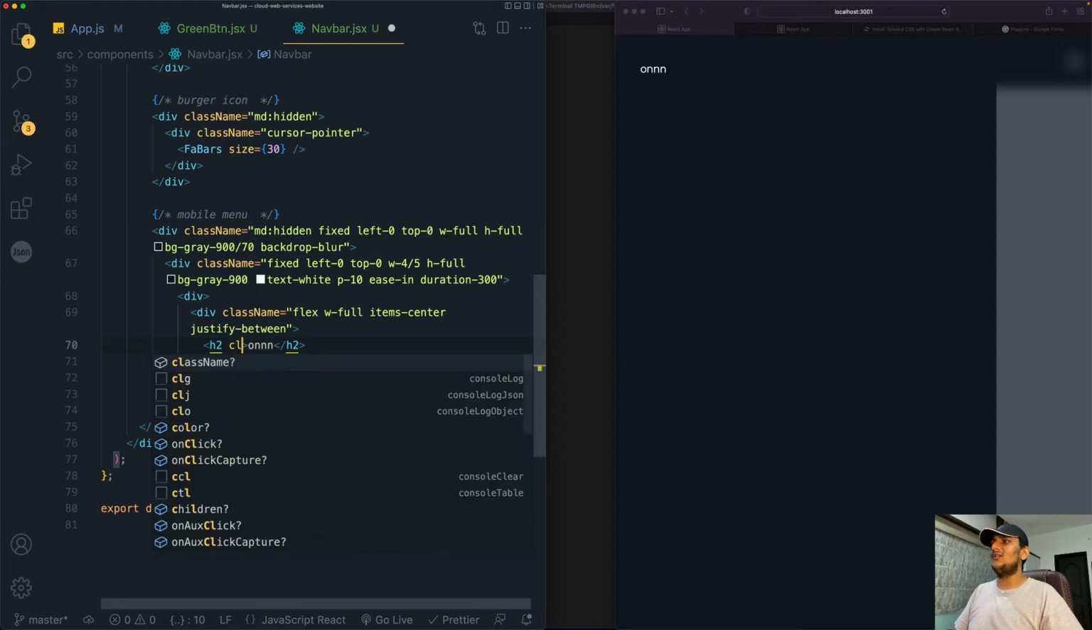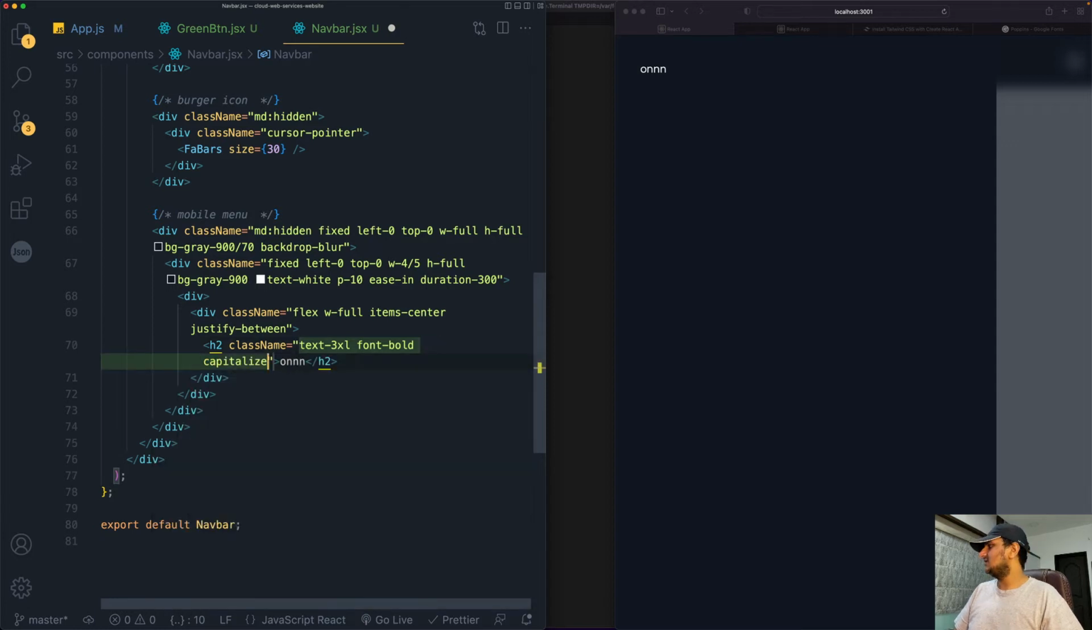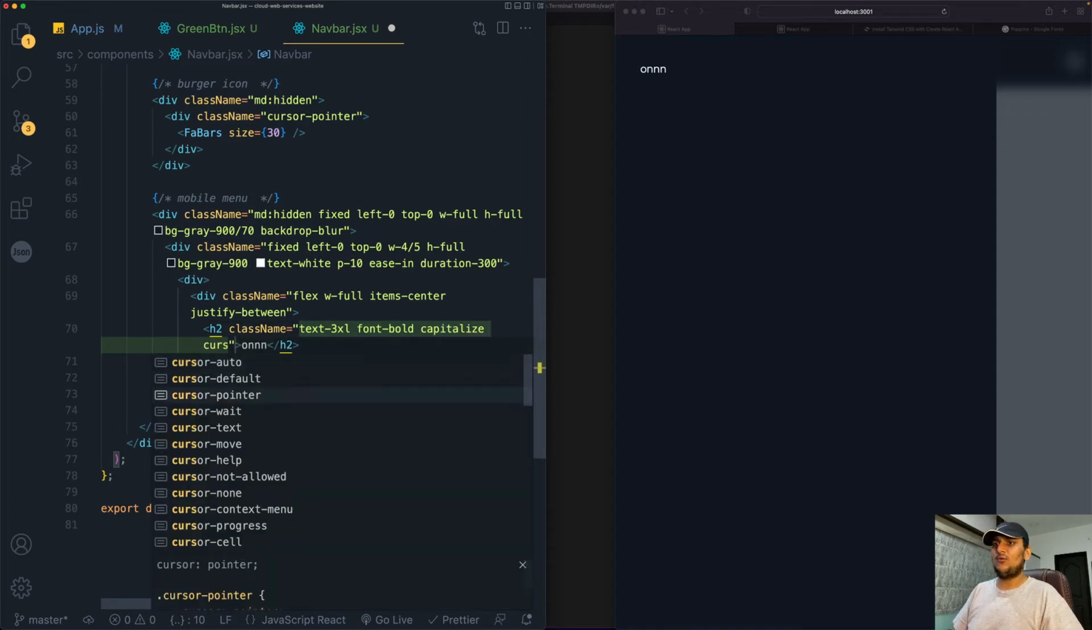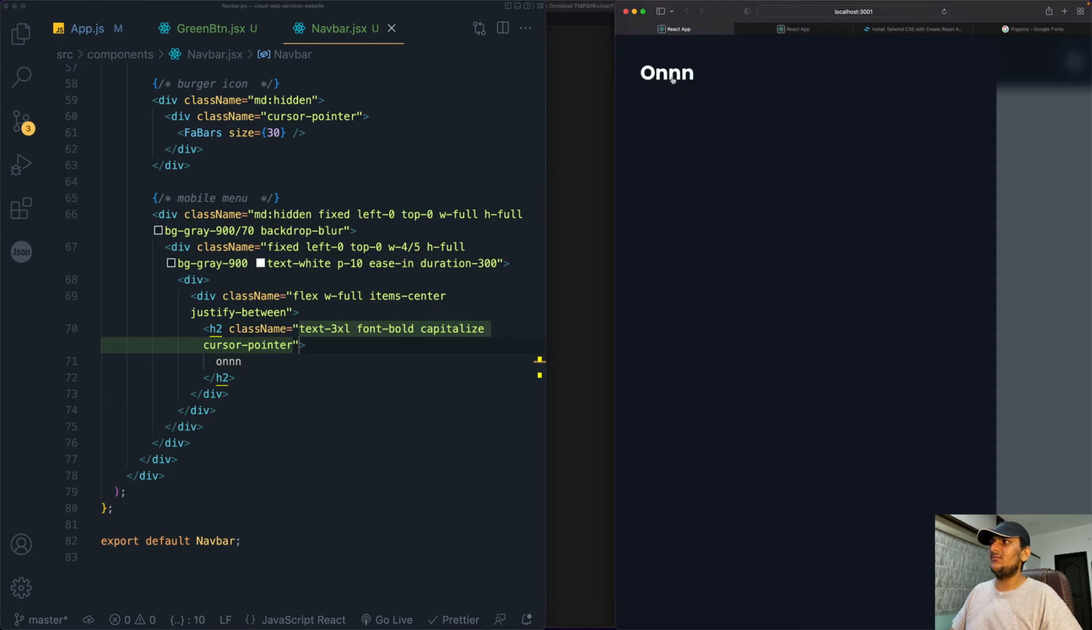So the only thing we need to do is just add some styles, right? So this will have style of, let's do text 3XL and font bold, and we want it to capitalize and cursor pointer, and that's it. Cursor pointer, because if you click on this, it will take you to the home page, right? And it will close the side menu. So when I save it, of course this bumped up, we have cursor pointer as well, but nothing works.